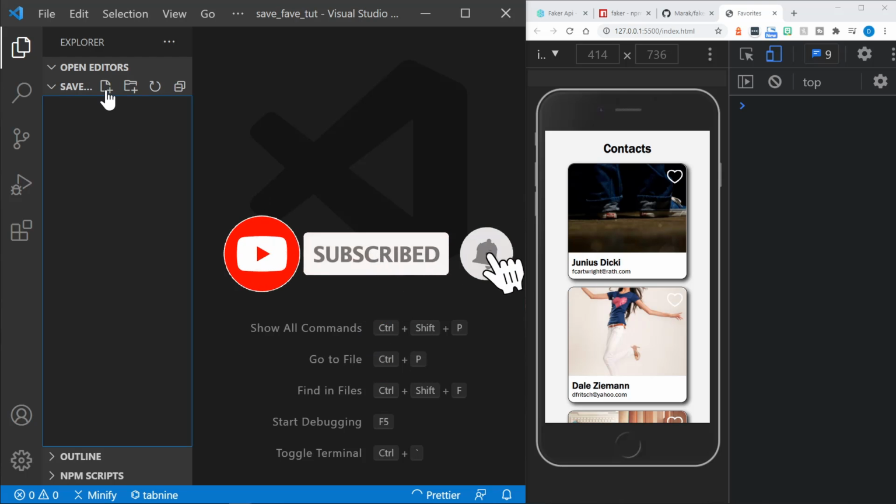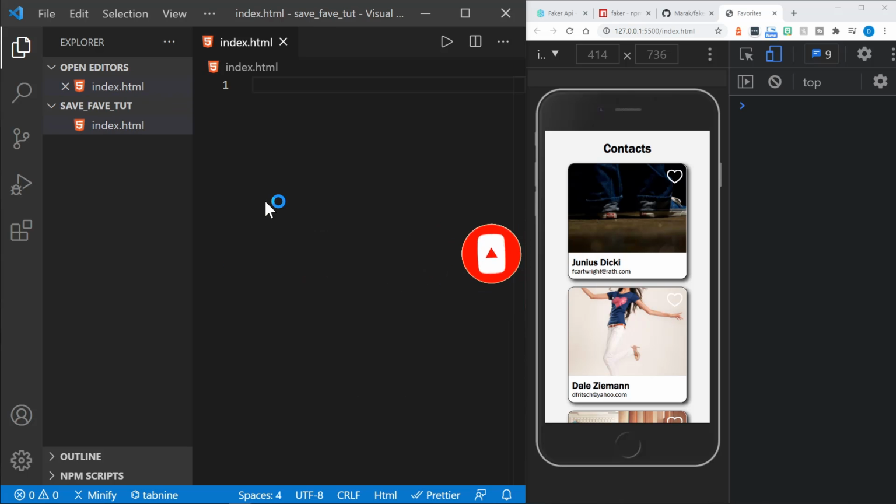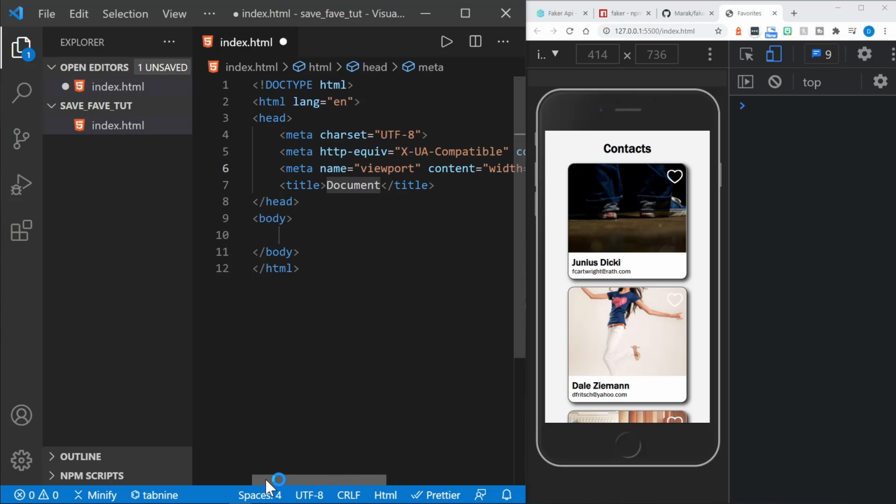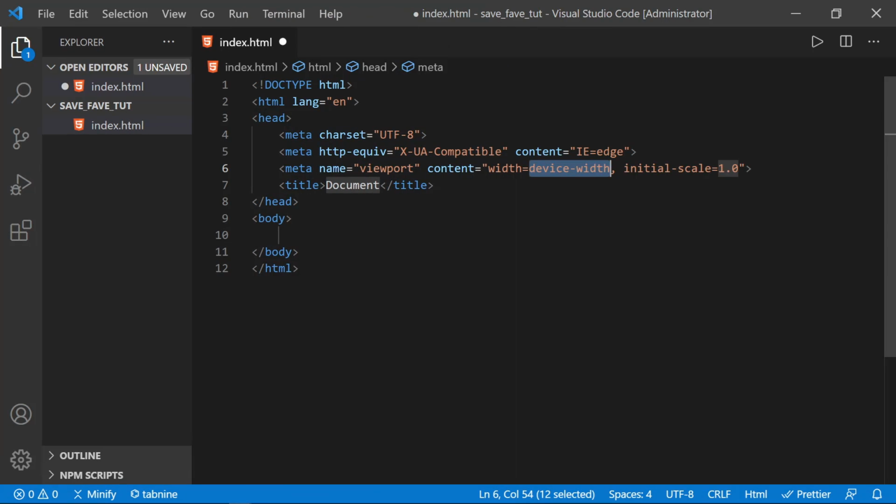So we'll start here with a new index file, index.html, and there we'll start with an emmet abbreviation. And I'll probably go ahead and expand this to cover this up for just a little bit. And you can see here in the document, I'll just put favorites as the title. We're not going to put too much here in the HTML.